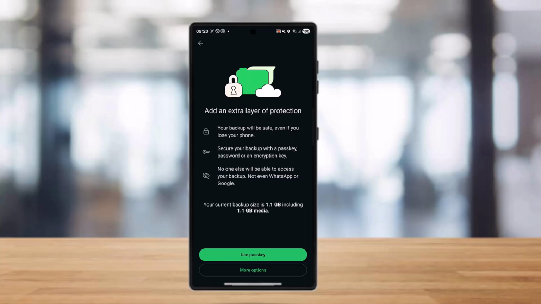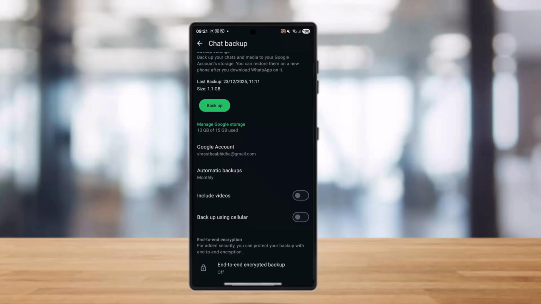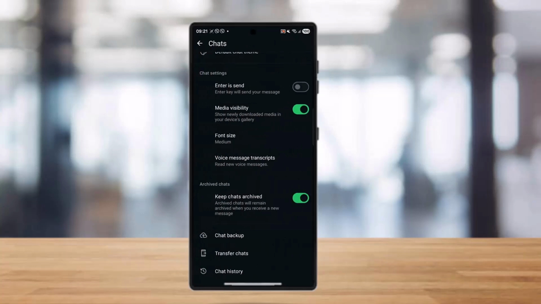In the main chat backup screen, you can select your Google account and choose a backup frequency as well. Now you can toggle on the option to include videos if you want media in your backup, and tap the green backup button to start your first encrypted backup. So this is how you can back up WhatsApp chat securely.